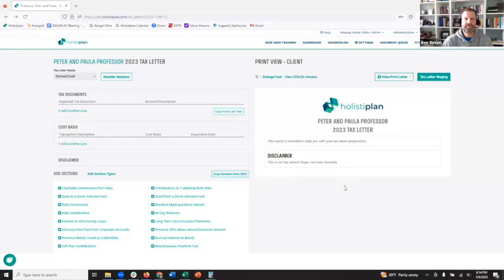Holistiplan's update to the tax letter allows for the creation of custom sections that are applicable not just to one individual client, but that can be applied to every client in your firm. I've already jumped into the tax letter section of one of our sample clients, so I can show you how to do this.